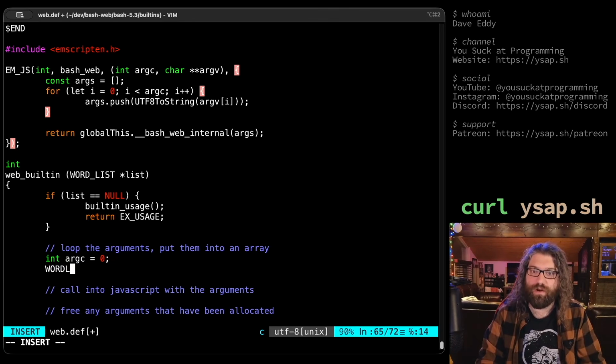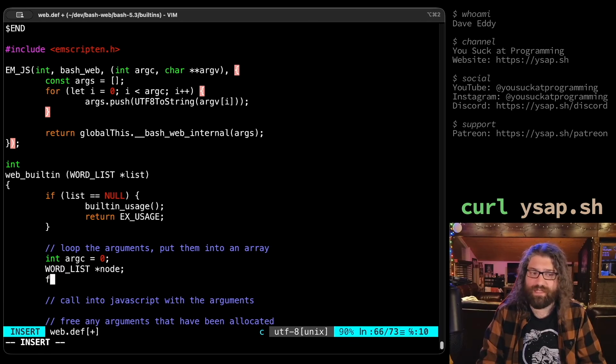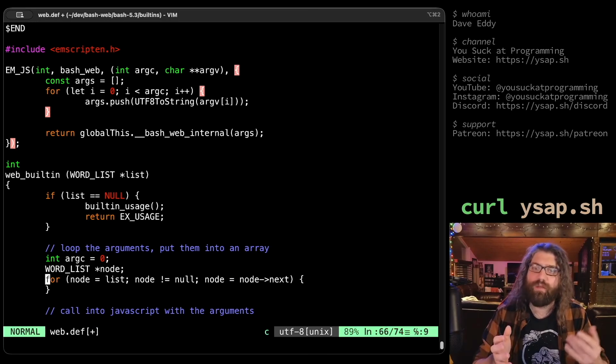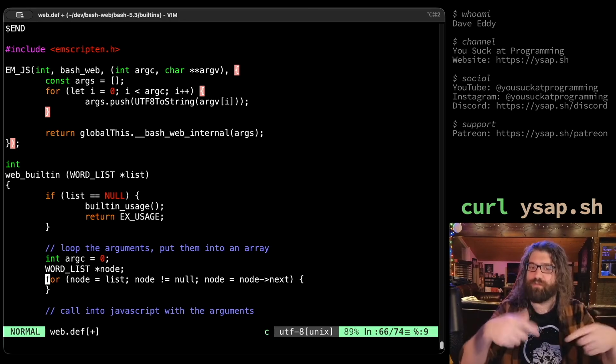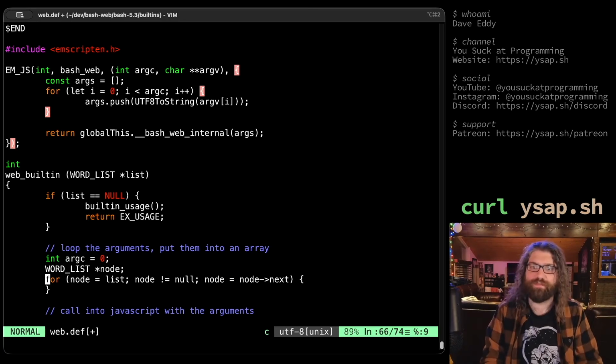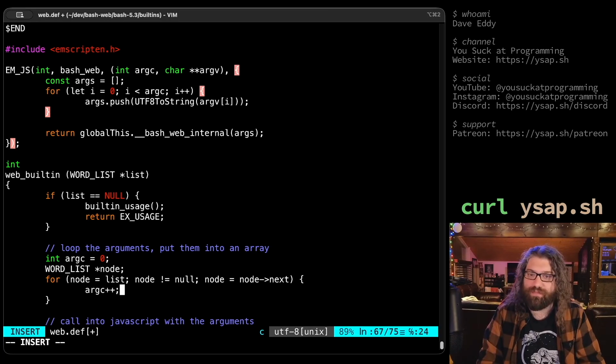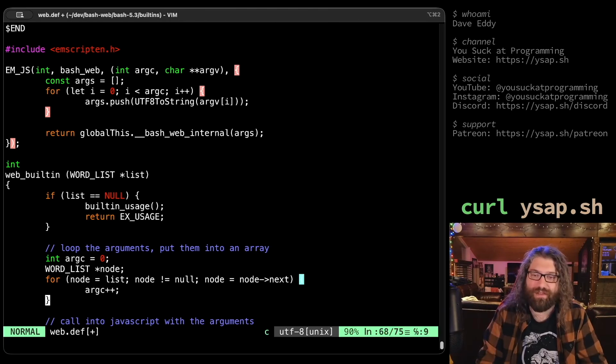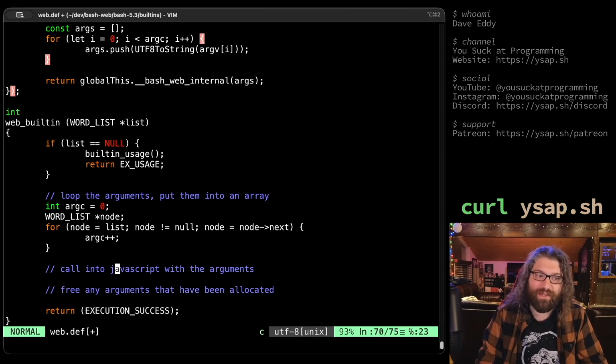In order to do that, we need a WORD_LIST of node. If you've ever looped over linked lists, this is going to look really familiar to you. If you never have, you're going to be very confused. So node equals list, node not equal null, node equals node next. This is very confusing. I don't have time to break into exactly what's happening here, but we have a node object. While it's not empty, we're going to move to the next one in the linked list. I guess I did have time to explain it. So there you go. And we're going to do argc++. We are counting the nodes in a linked list. That's all we're doing here. We're not reversing it. We're not interviewing for some job that makes you do that. We're just counting the items in a linked list, so that we can allocate based on that.